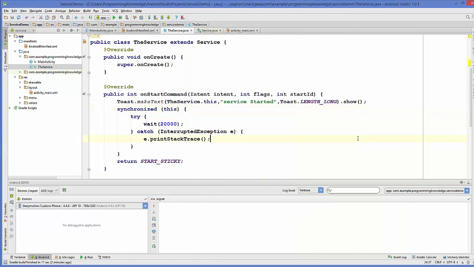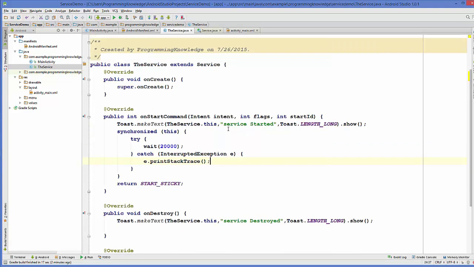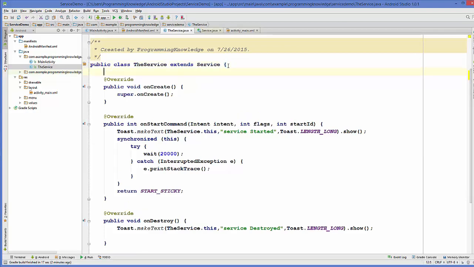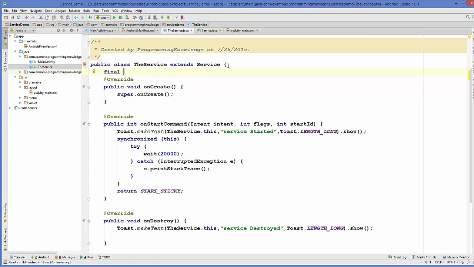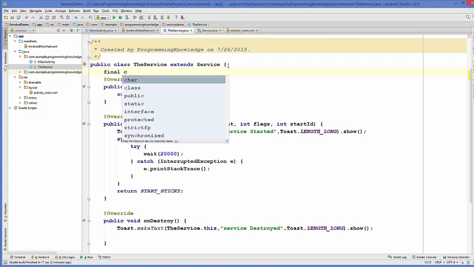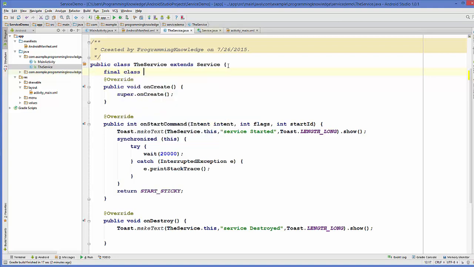Okay, so when we start our service in a thread, it's independent from our main process, and this will solve our problem. So let's see how we can solve it. I will go to my service class once again, and inside it I will create a class which will handle my thread. So final class, and this will be the thread class.